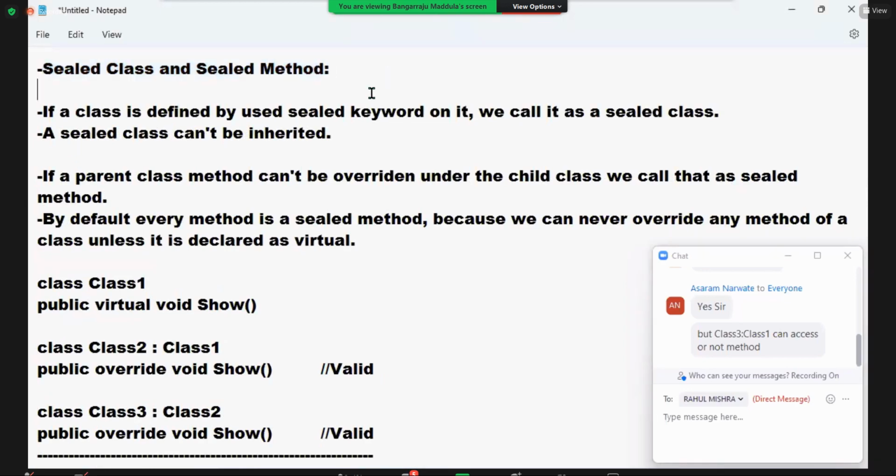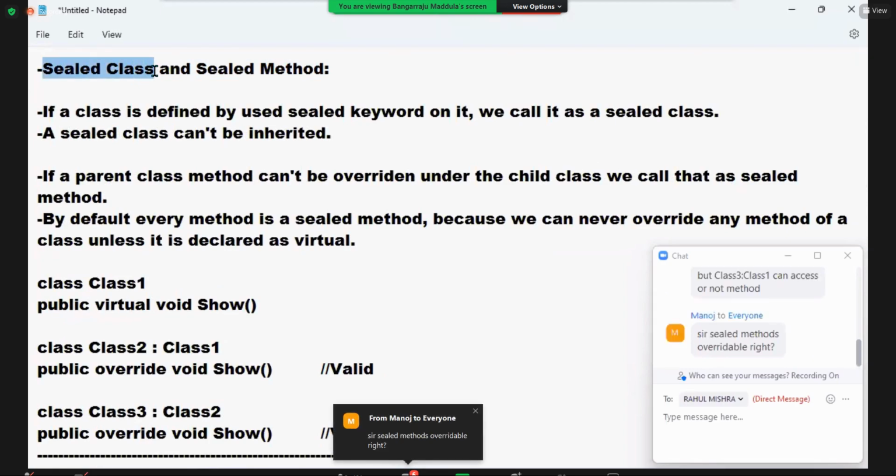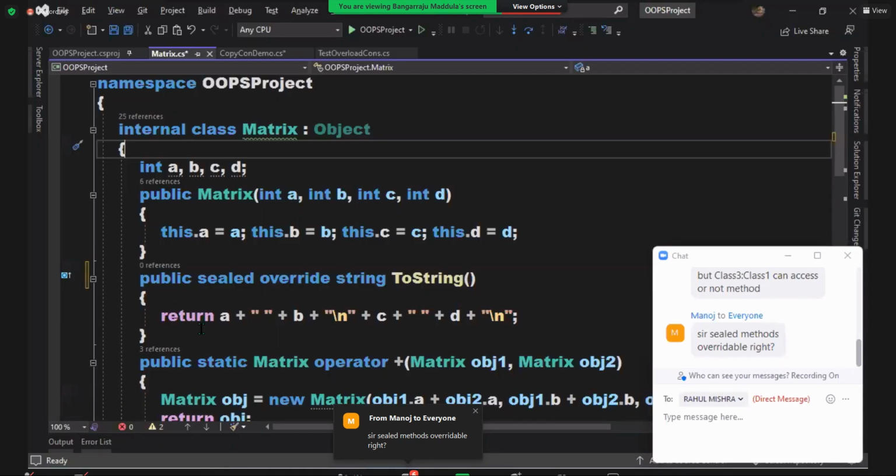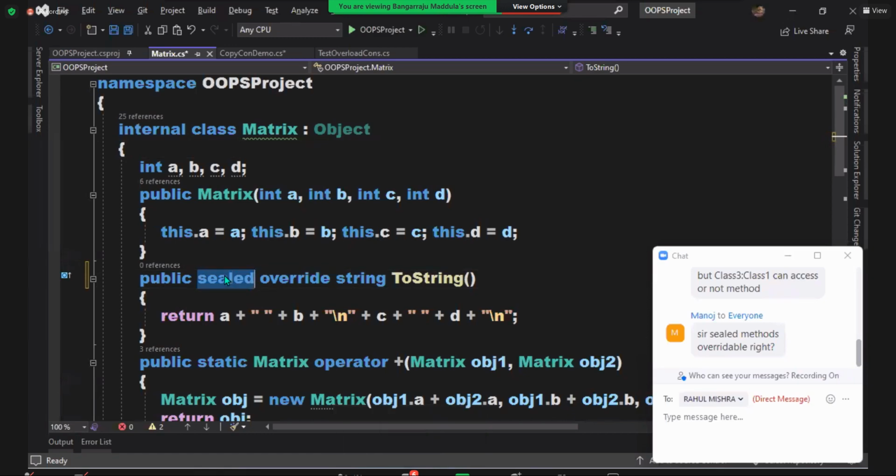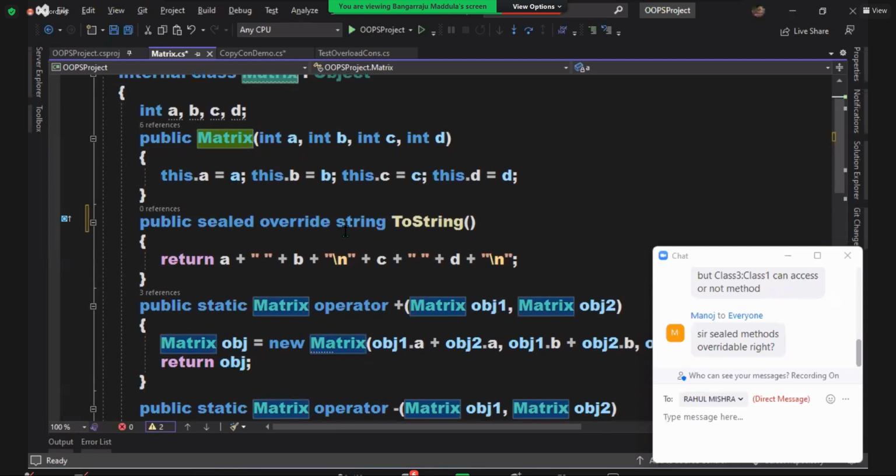Sealed class, sealed method. And we already have a live example for a sealed class. What is the example? String. String is a sealed class. Now a sealed method, you can do it. Just now I showed you in your code, I declared this as sealed. So tomorrow if there is a child class for Matrix, it cannot override the ToString method anymore. That is going to be restricted. That's what sealed class and sealed method is.